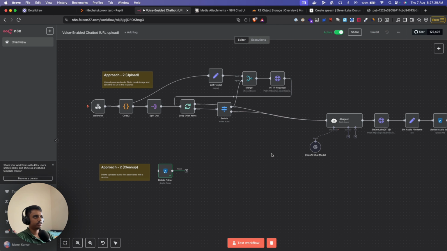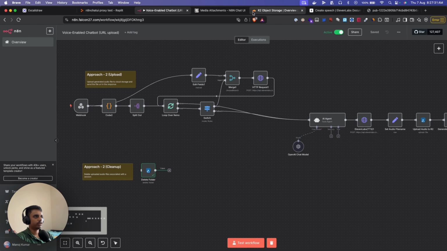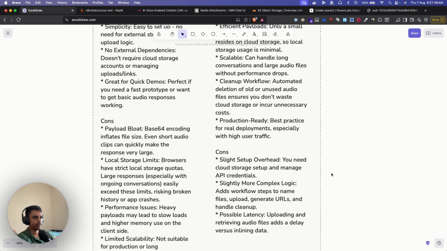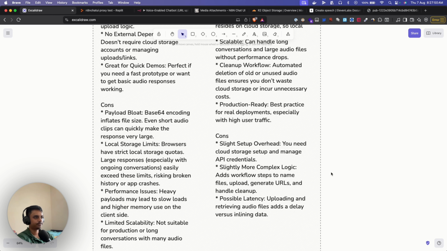Let me just save this. So this was about it. If I go back to the section, yep, we have seen the cleanup workflow. This needs to be automated. And it's production ready, a best practice for real deployments, especially with high user traffic. So the second approach is production ready, and it's also scalable.